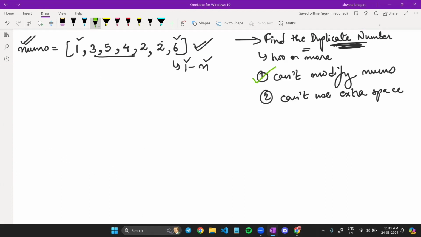Since we can't use any extra space and we can't modify the array nums, we will make use of 2 pointers, slow and fast. Okay. And if you remember the problem Linked List Cycle 2, what we used to do in that problem is move the slow pointer by 1 step and the fast pointer by 2 steps until the slow pointer and fast pointer were equal. And what we wanted to solve in that problem was to find the starting point of the cycle, correct? So this problem is similar to that problem.